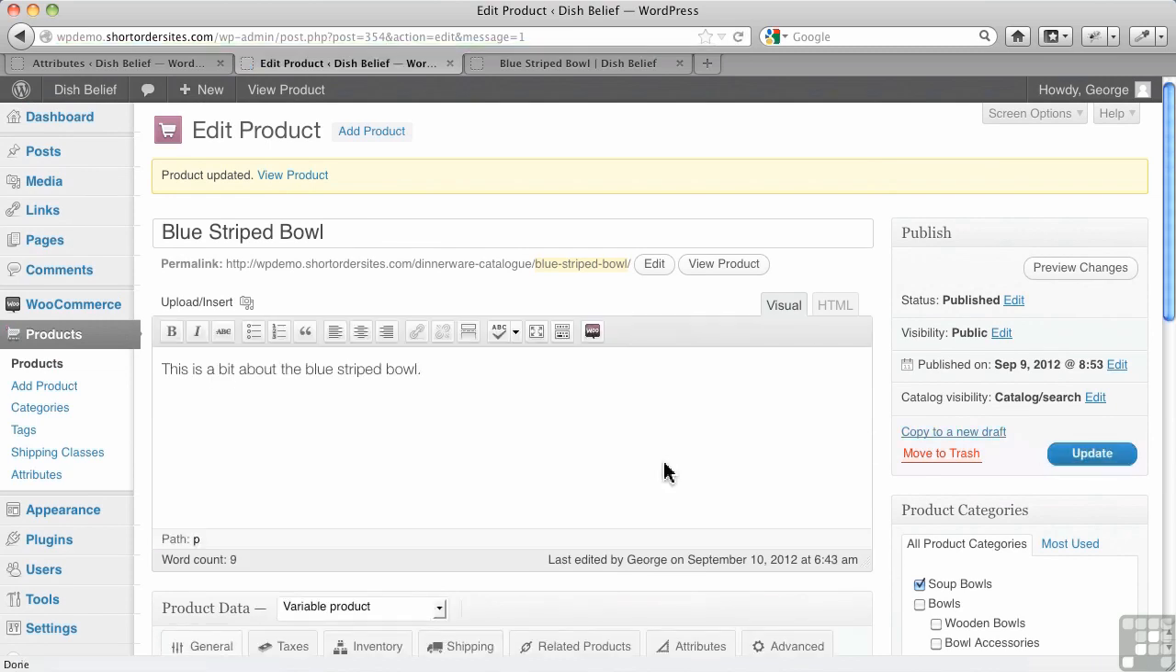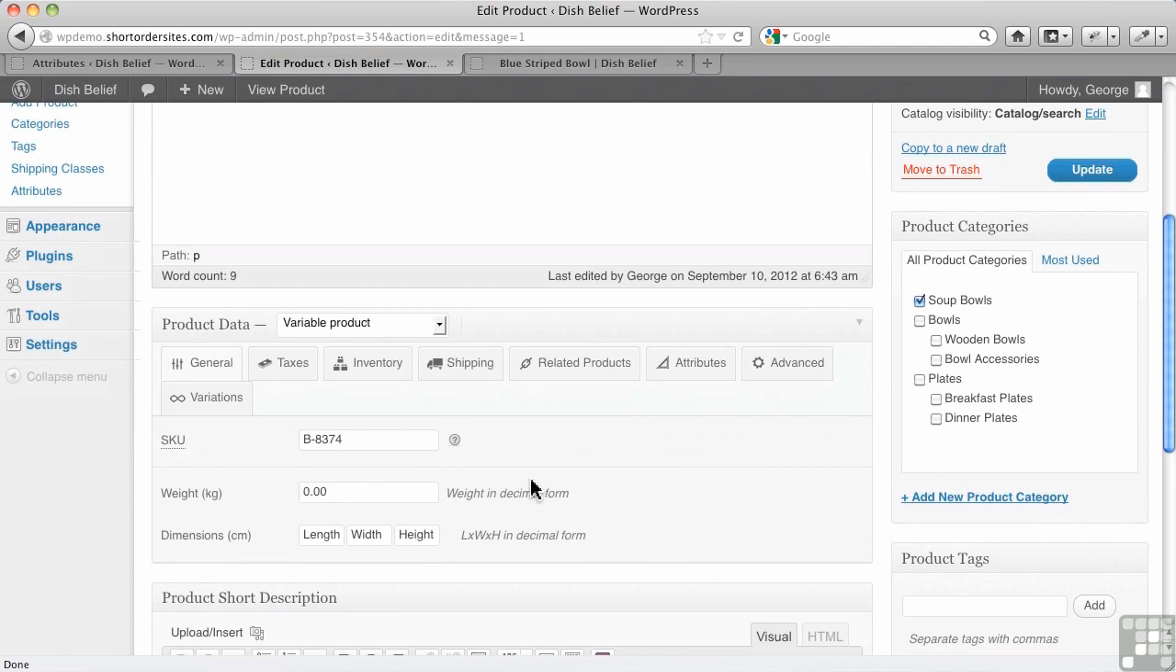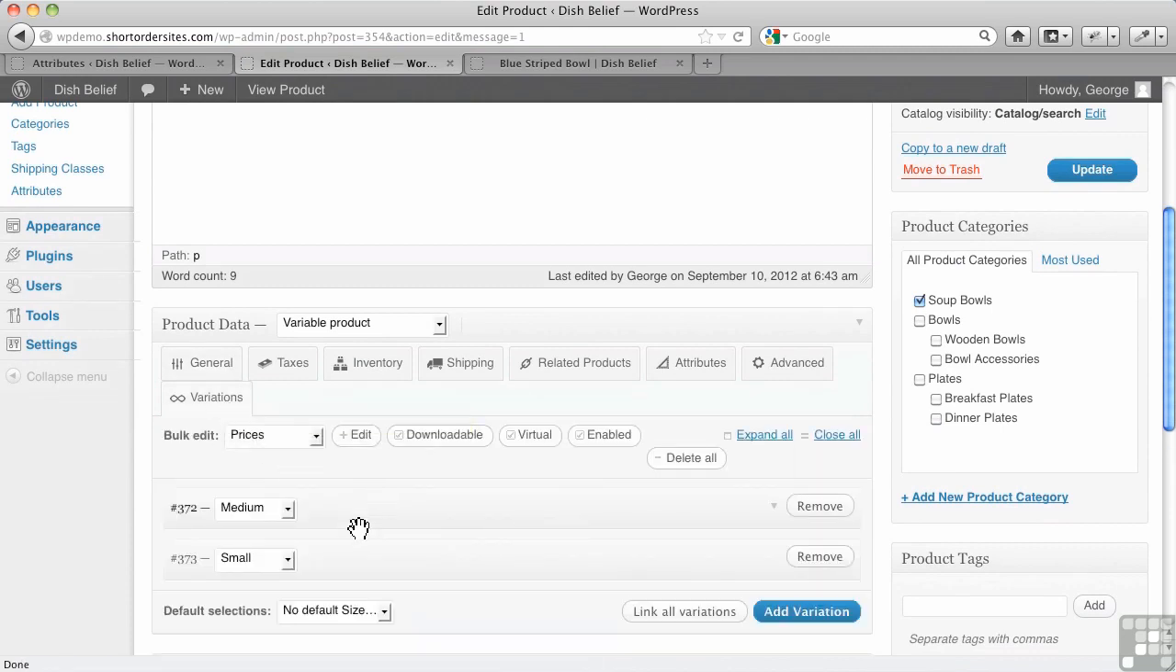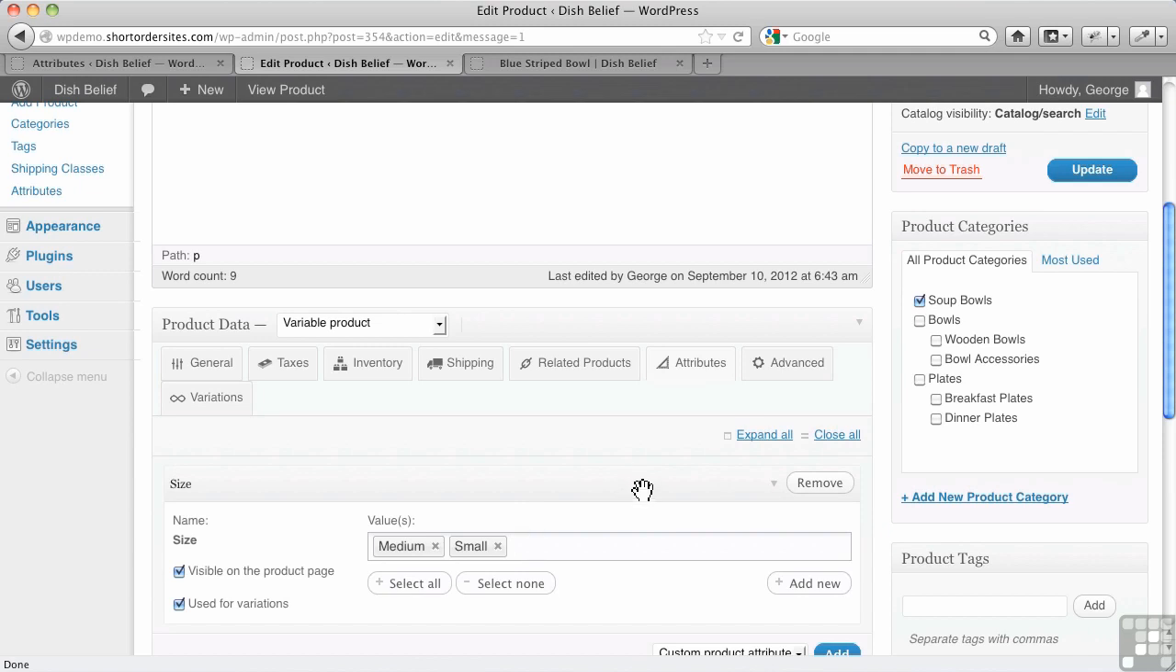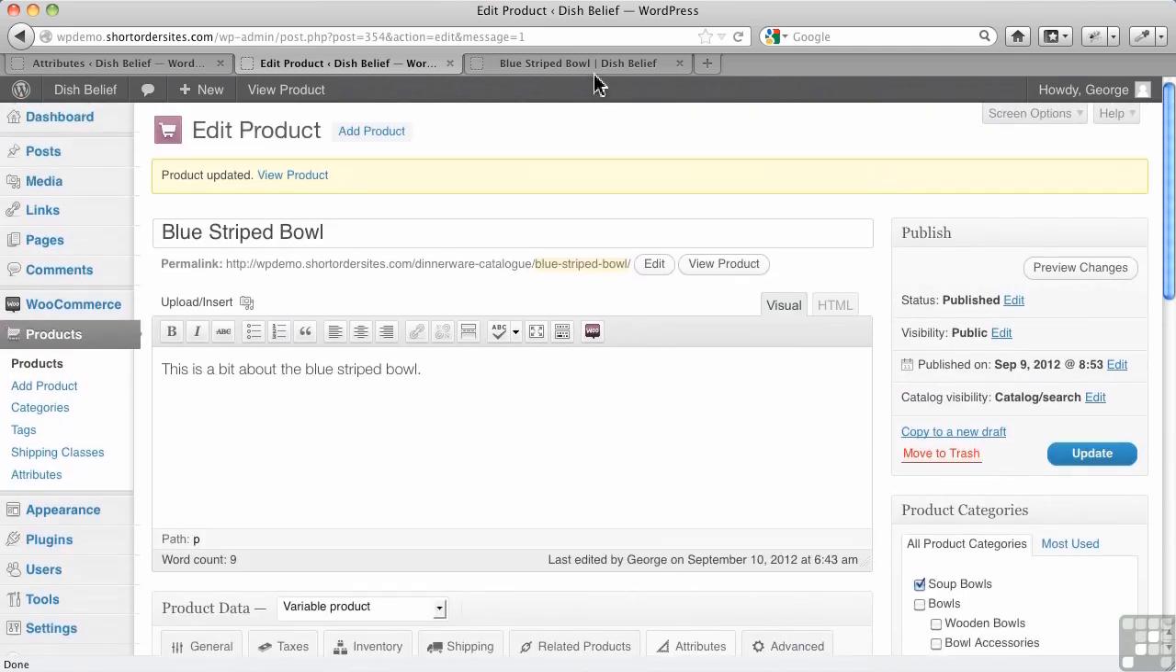Okay, so what we've done is we've linked a price, basically. So we've got two variations you can see here, one for medium, one for small. Two different prices based on an attribute we added, an attribute for this particular product, which is only two sizes. Remember, I could add other sizes if I wanted. All right, so we've updated.